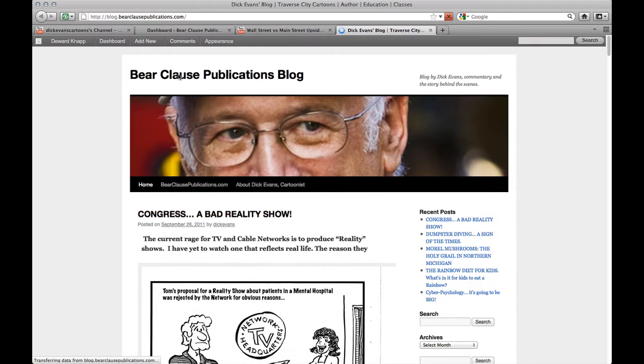If people are really interested in this and they get to the bottom, they could click on the link to go to the blog site, and this is the blog location for Dick Evans, whose company is bearclawspublications.com. I'm already logged in, so you might notice the dashboard up here and this menu bar that gives us a little bit more control over what we're doing.